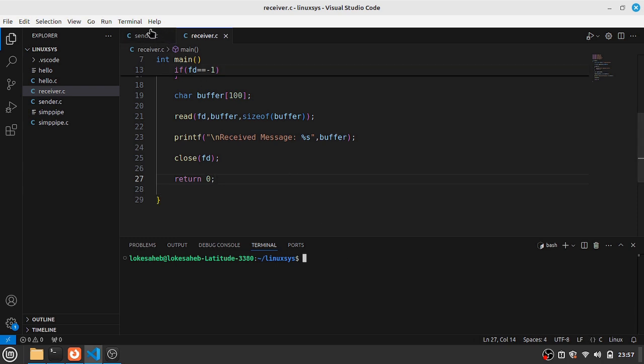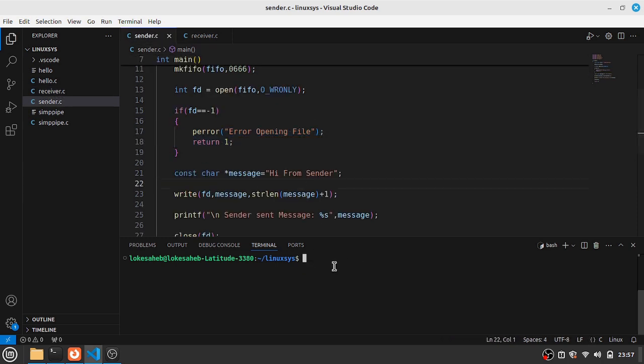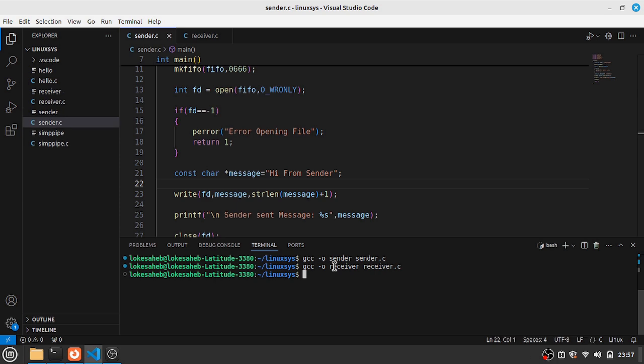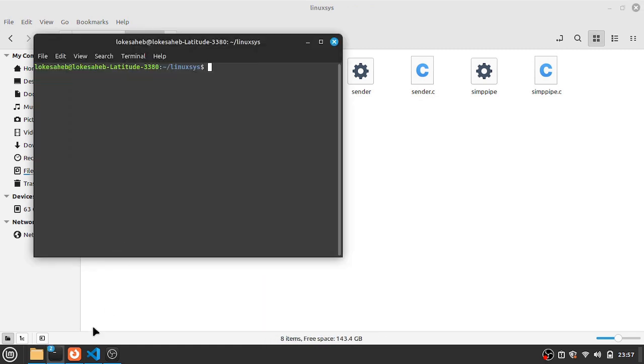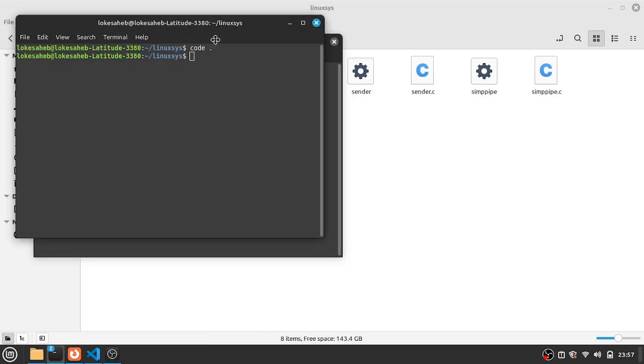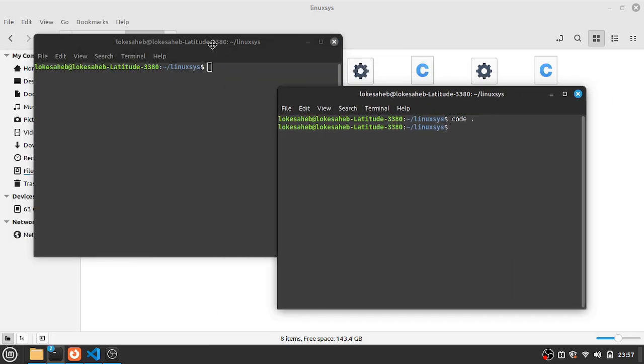And let's just compile. Hopefully we'll have no errors, because I think I'm doing this after a very long time. Okay, thankfully no errors as such. Receiver. Now I've compiled these two programs. Let me just open two terminals over here. So here you can see the two terminals, just placing them side by side. I've opened VS Code in one.